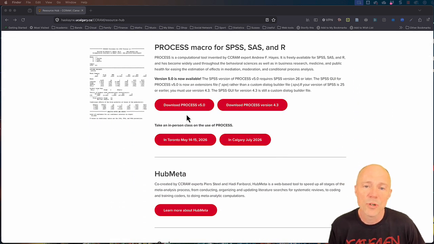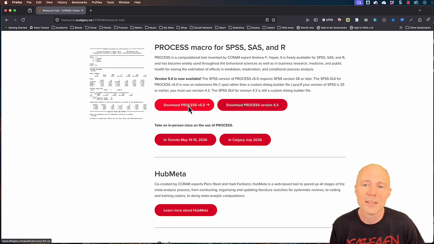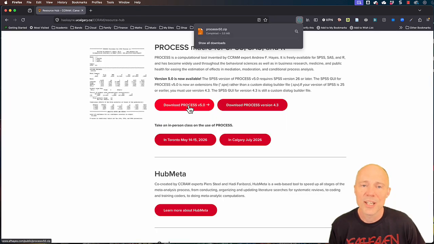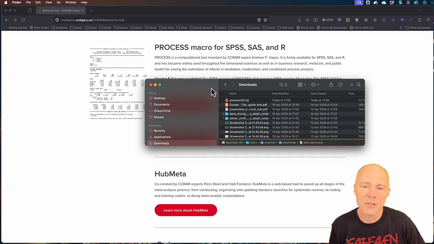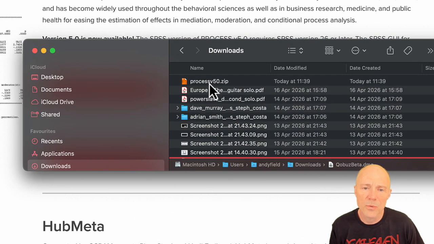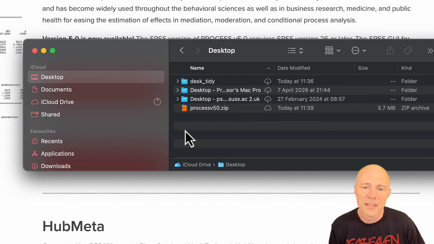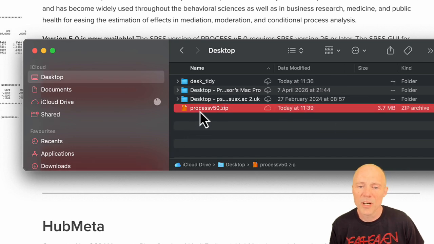And for newest versions of SPSS, we want to download process version 5, so we click on this button here. That initiates the download, which you will find in your downloads folder. So what I'm going to do is I'm just going to drag that to my desktop, and it's a zip file. So I'm on a Mac, as you can see.